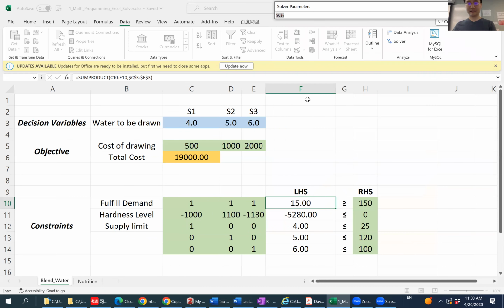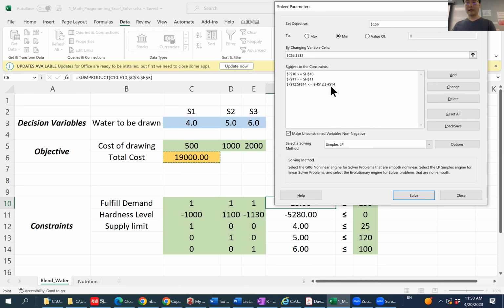Simply click the selection button and click the cell that represents total cost, because that's what we need to calculate as the objective function value. On my sheet, it's represented as the orange cell. Okay, and this needs to be minimized. That's why we select minimize.